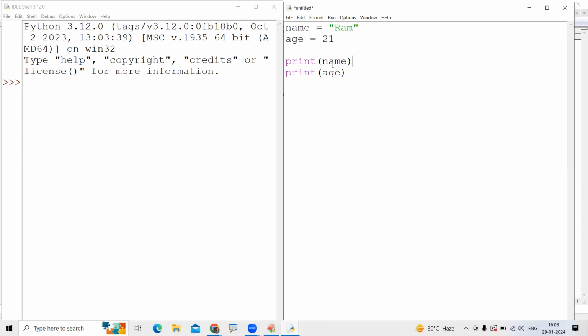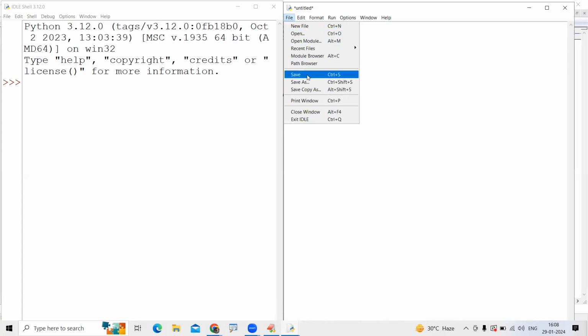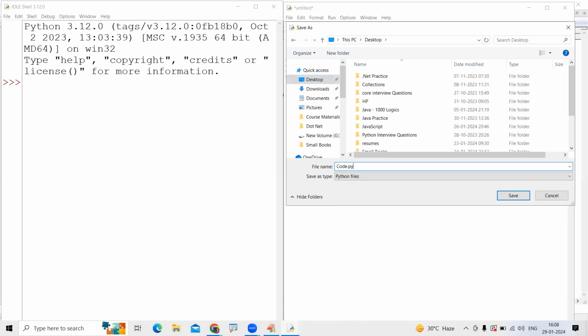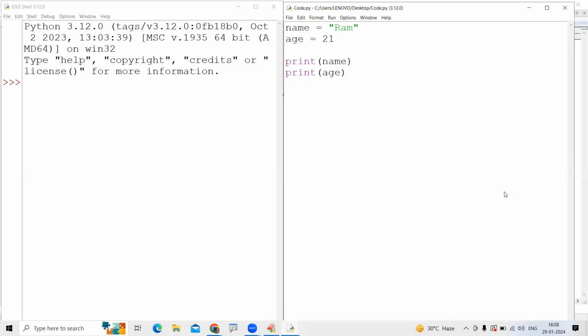Don't put it in double quotes. Variables we should not place in double quotes. As it is, you have to write. Then it will print. Save the file. Control S is a shortcut you can also use. You can save at any location, for example on the desktop. Any name you can give, but the extension should be .py. Save it. How to run the code? Just run the module. You will get the output here.